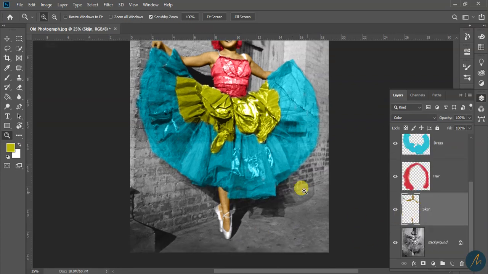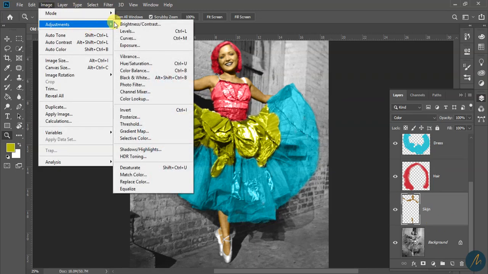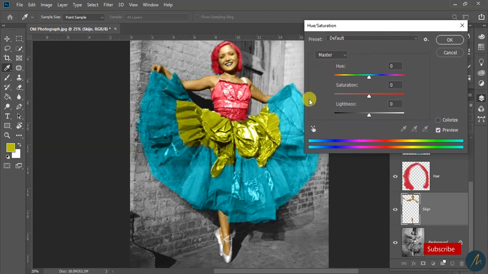Let's start by skin. I'll get to my image by selecting my layer. I'll get to my image, adjustment, and then we have this hue and saturation. You can press Ctrl plus U by using shortcut, or Command plus U on a Mac while you want to use hue and saturation. And what helps us? It helps us to change the color.